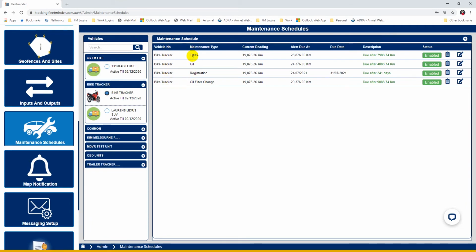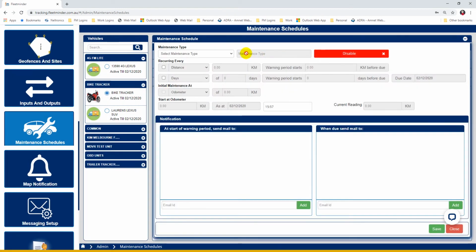So we want tyres checked on distance, but we also want registration checked on time. So to create these, we go up here to the plus button, and then here we've got a selection. Or again, you can go to other, put your own name, free text. Then you decide how often you want it to come in, on distance or on days. Set your odometer readings up.